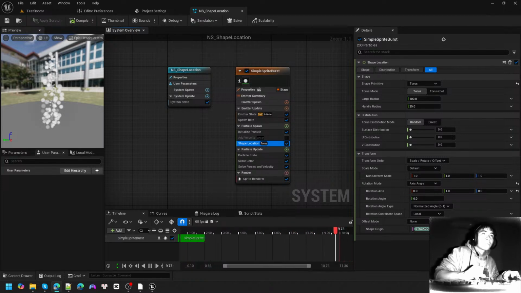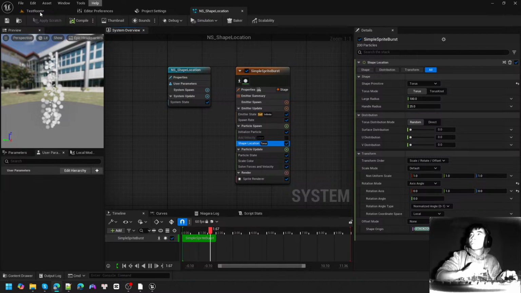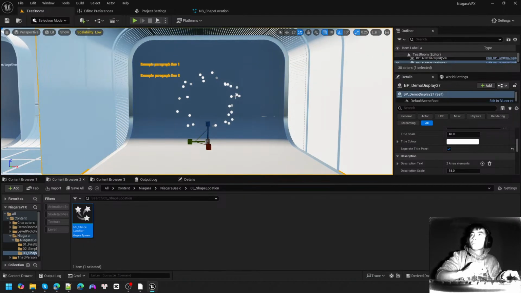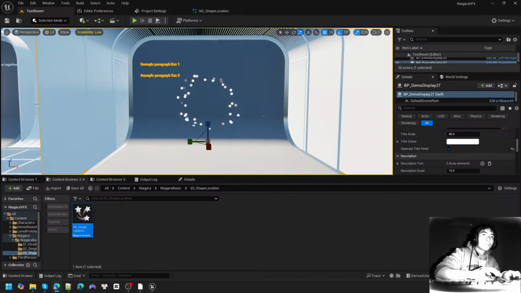All right, in order to make this look more interesting, I'm going to go back to my Niagara system and I'm going to turn on this Add Velocity.